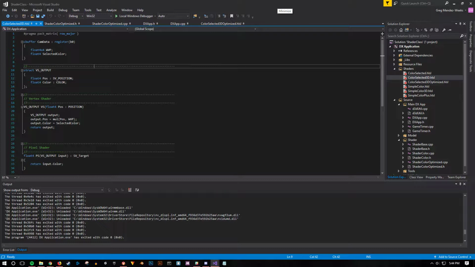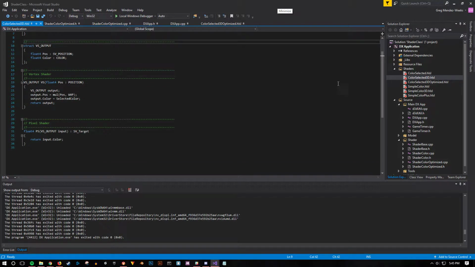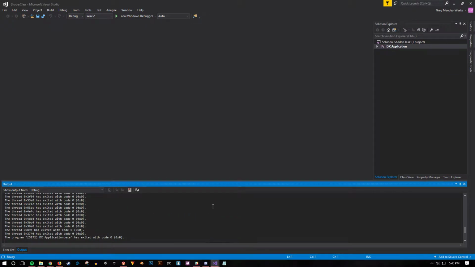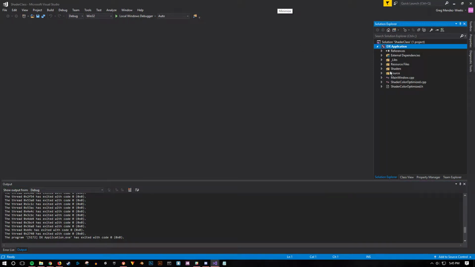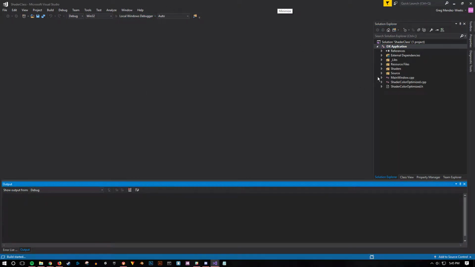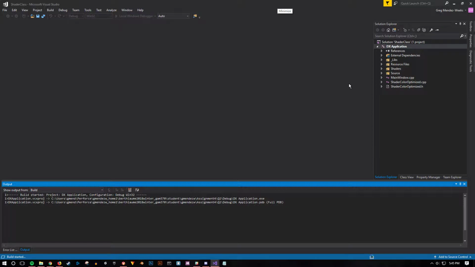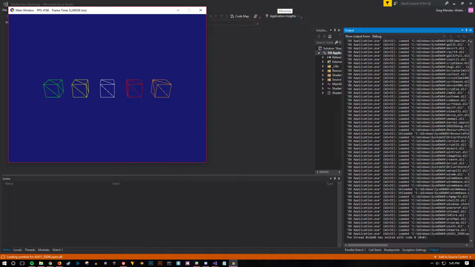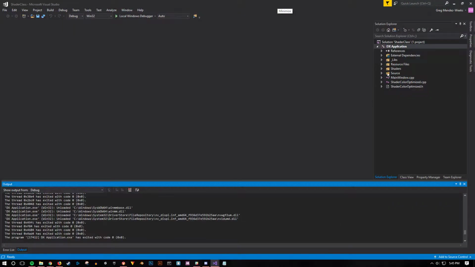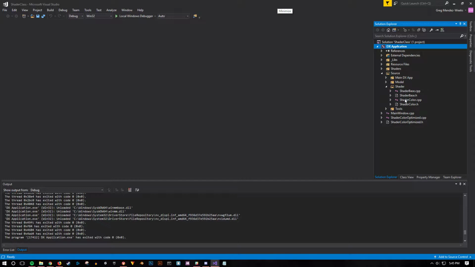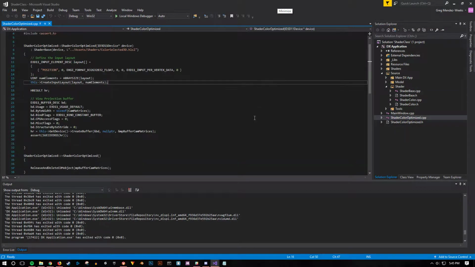Okay, so let's move on to number 2. Sorry about that. Let me just run that real quick. Alright, so we got 5 different colored cubes, and let's see if I did this the correct way. Sorry, I should have had this running.